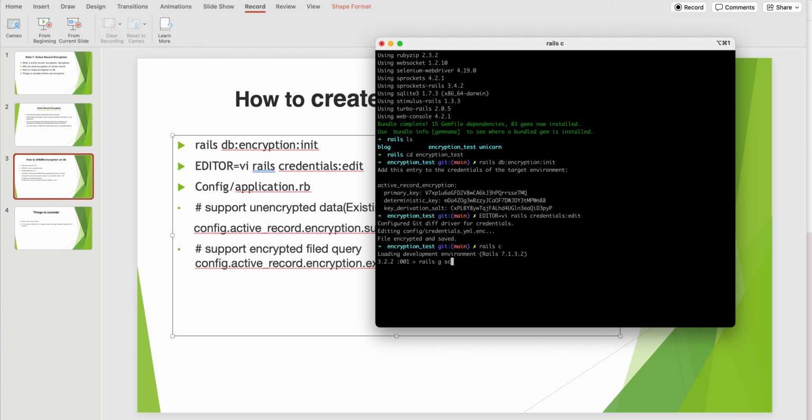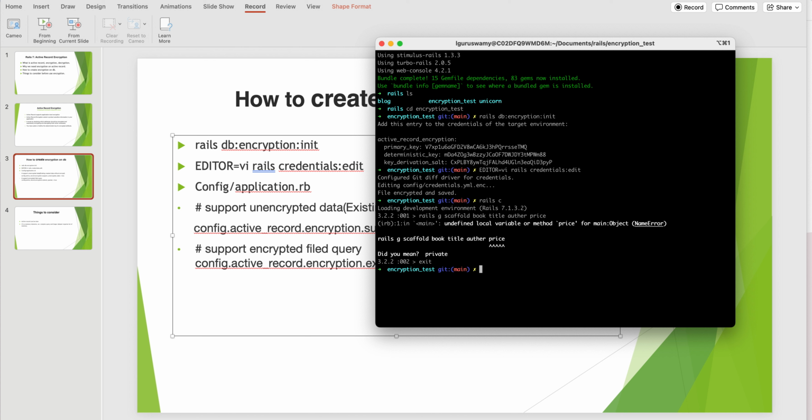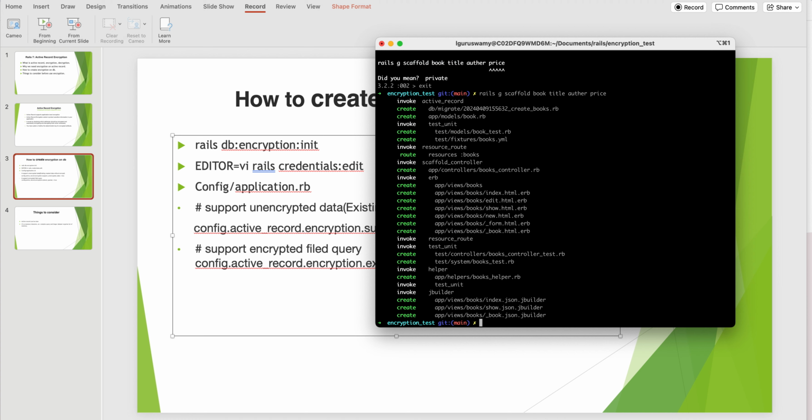Create the scaffold. A book has title, author name, and then price of the book. What's wrong? Oh, sorry, my bad. Rails generate scaffold, table name book. Attributes are title, author, and price. Running the migration.